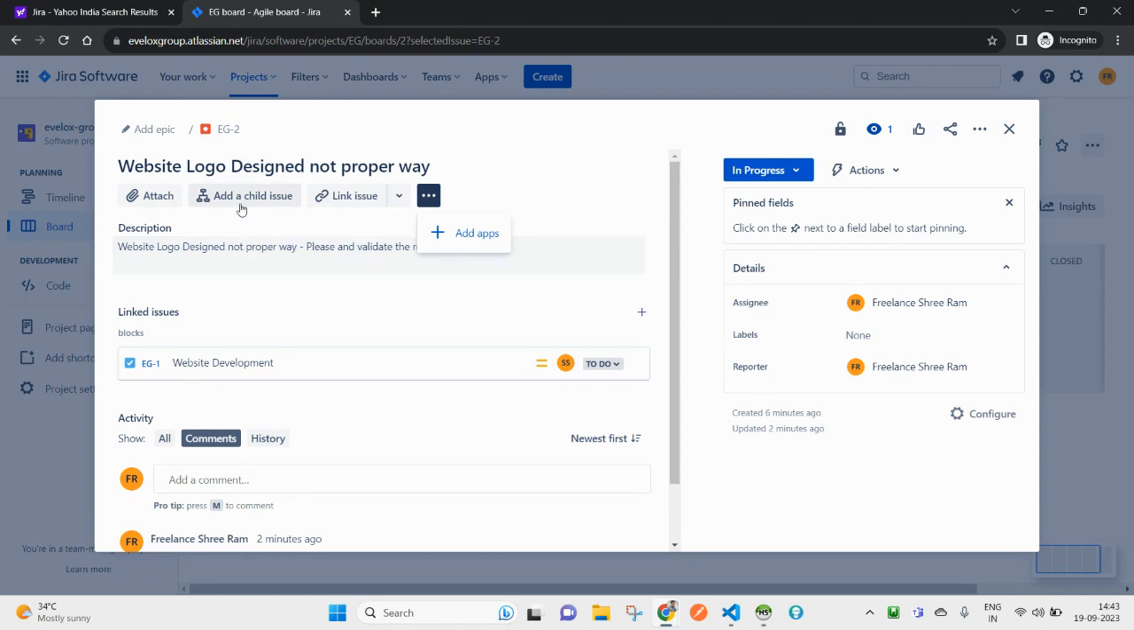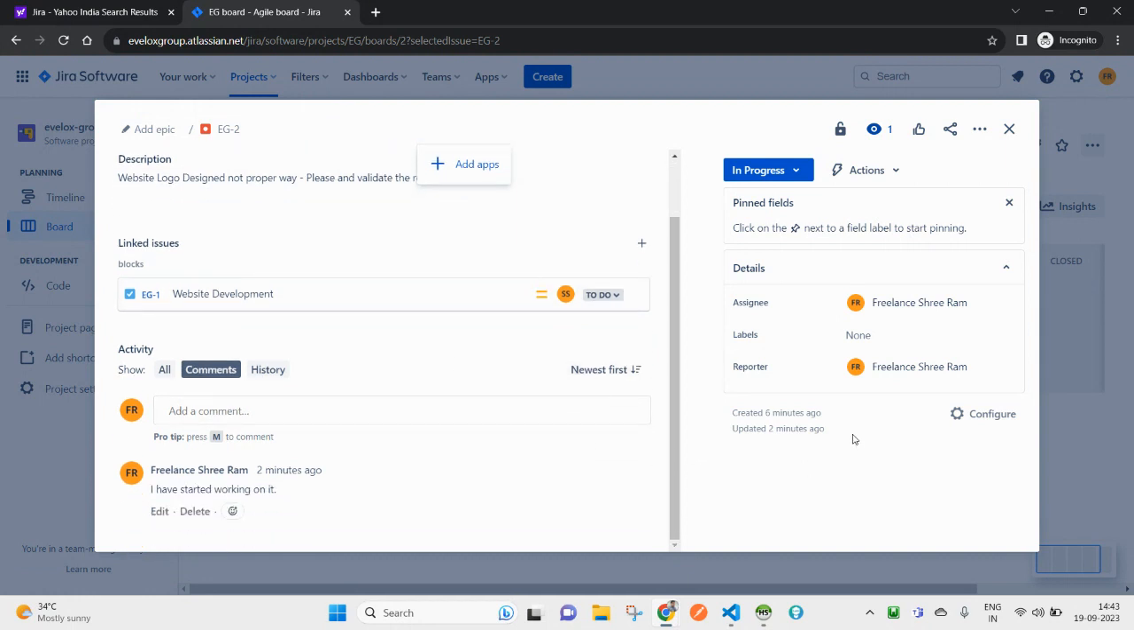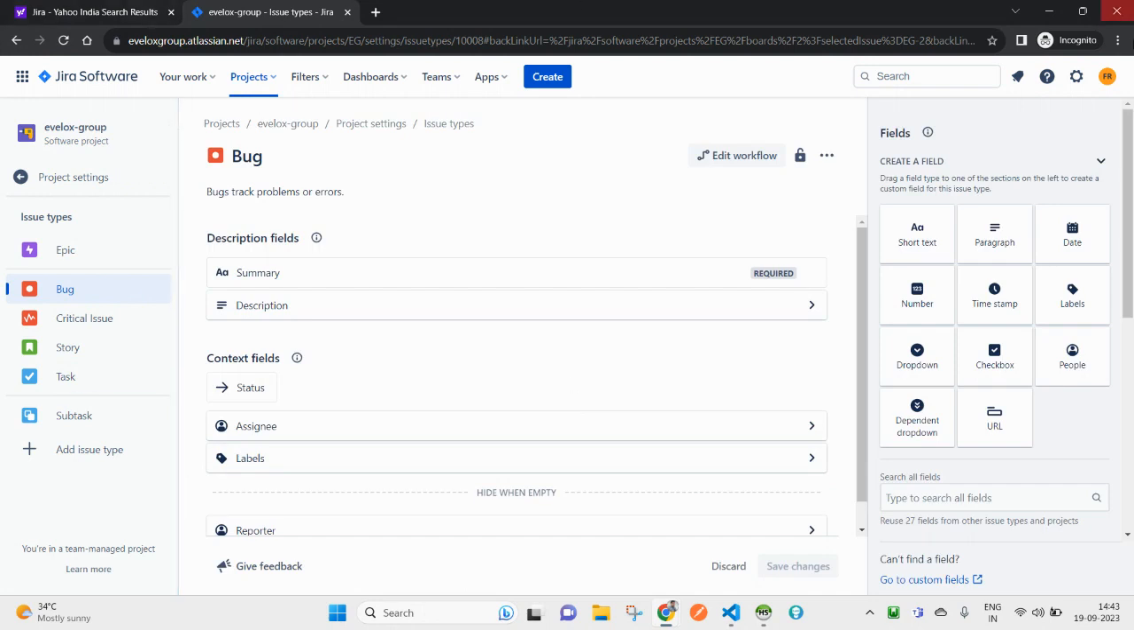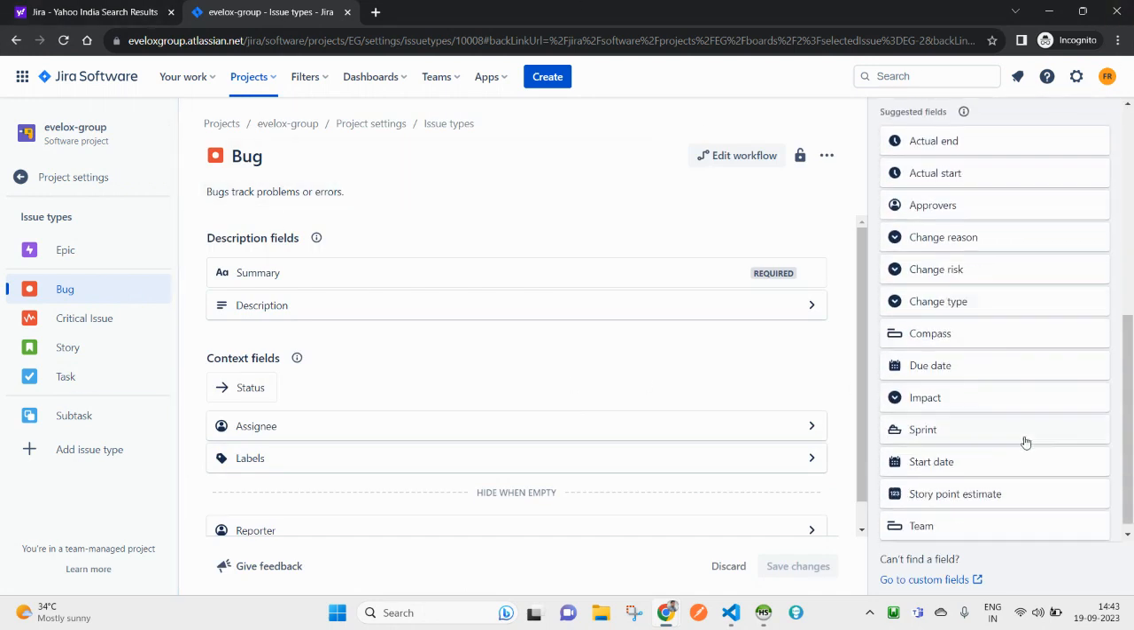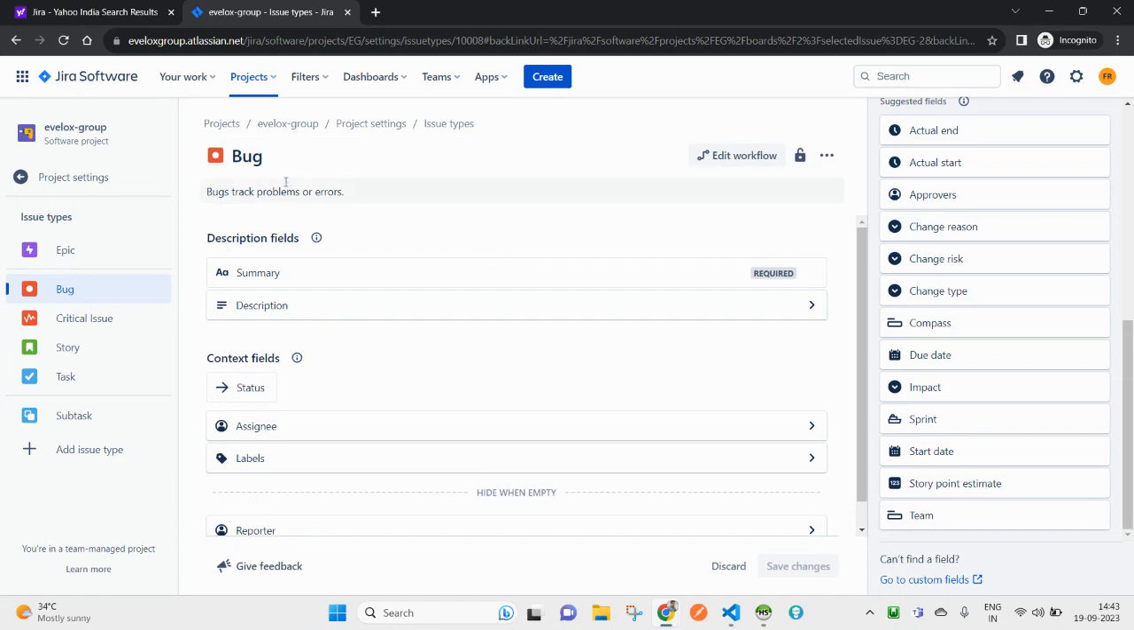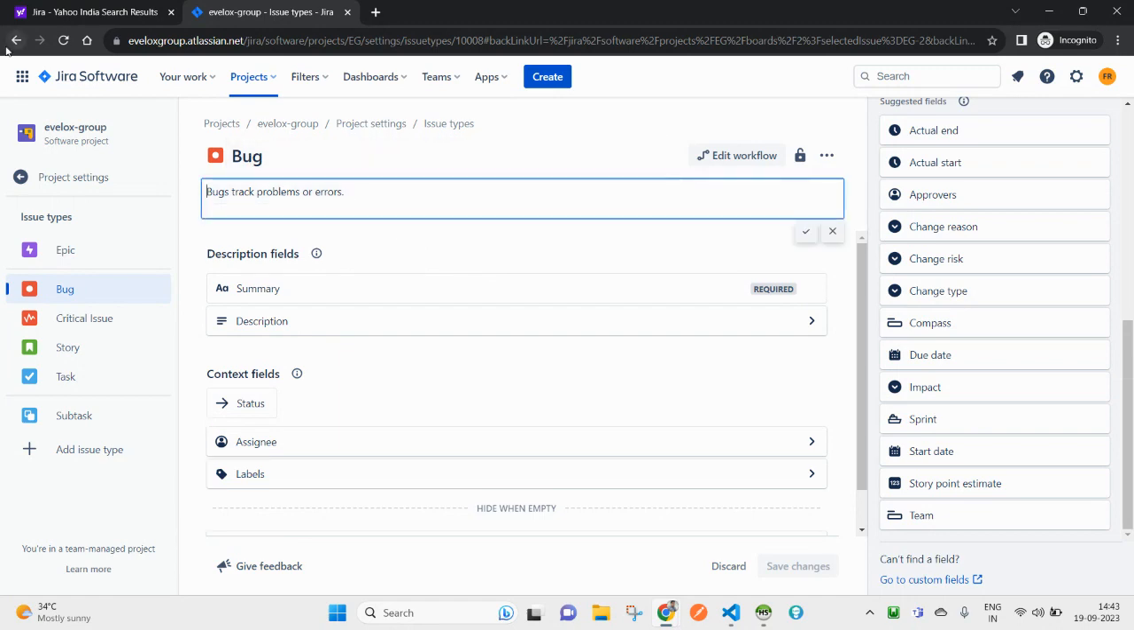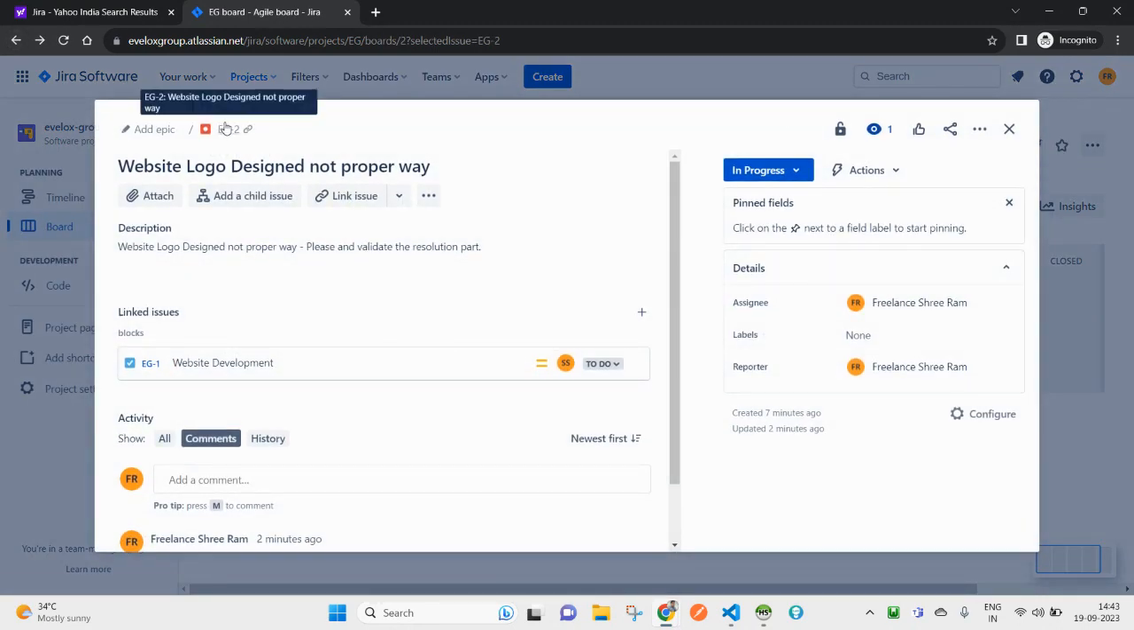Now you can also add a child issue of this website logo design if you want. You can also attach the file here if you have any document related to this, any logo. Click on configuration. This configuration will take you to the types of bug. This is a bug type, so that is why it is taking me to the bug settings.